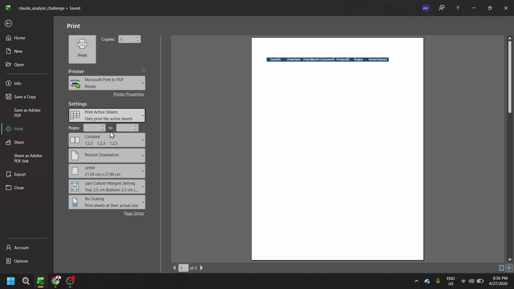In Excel, the term Active Sheet simply means the sheet that's selected in the tab bar at the bottom. If you've accidentally selected multiple sheets by holding Ctrl or Shift while clicking tabs, Excel will treat them as a group. In that case, the Active Sheets option will print all of those grouped sheets. If you only want one, click any single tab to ungroup before opening the print pane again.